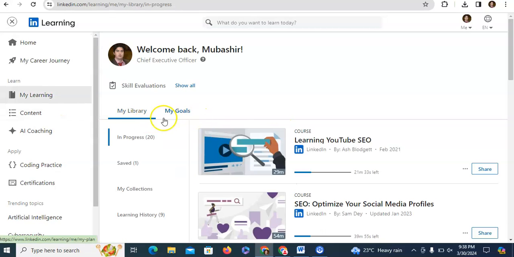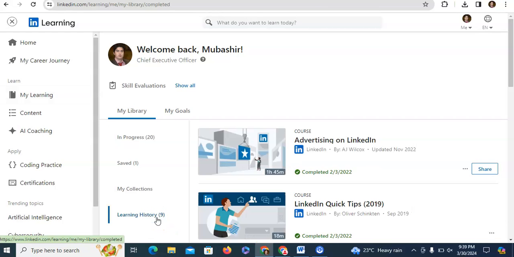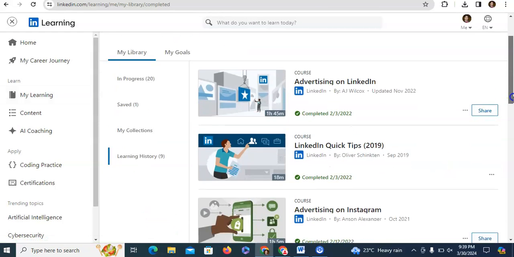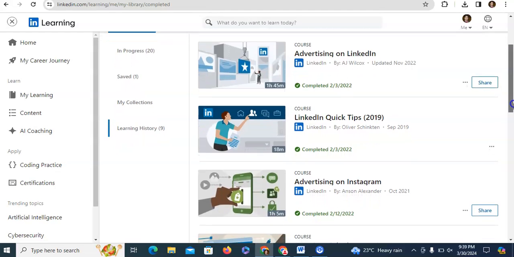And after this, now you can see that your library is open, and now you can see that in progress courses are 20, saved is 1, and your collection and learning history. So if you want to download the certificate of your courses, you just need to click on Learning History. And after this, now you can see that this is your total history.